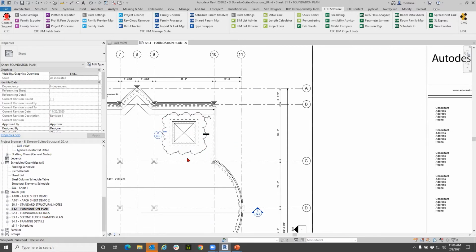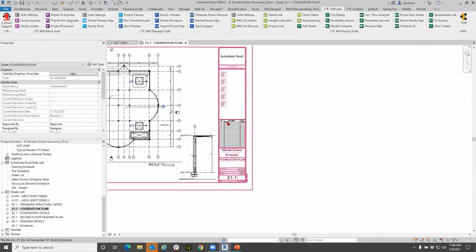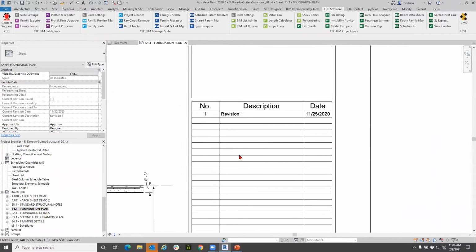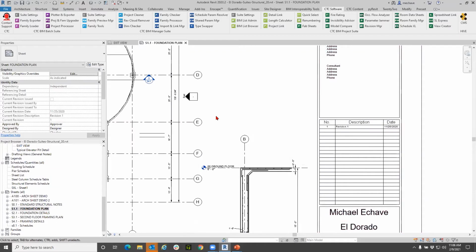Maybe we didn't want to have this revision cloud and the delta associated to it, which is just a tag on our sheet, but we did want it to appear in our schedule. How can we place revisions on a sheet without actually placing the revision cloud? That's one of the solutions that the CTC tools Revision Manager happens to have. When you download the CTC tools, it'll be brought up in the ribbon and you'll have a new tab called CTC Software.